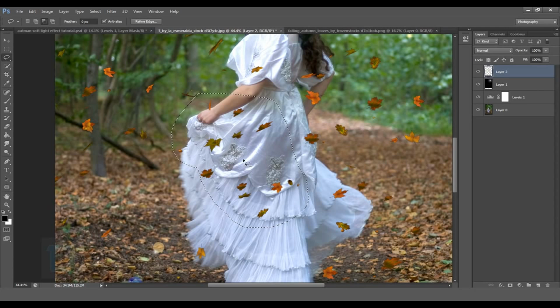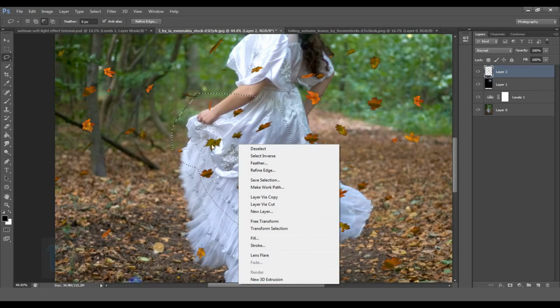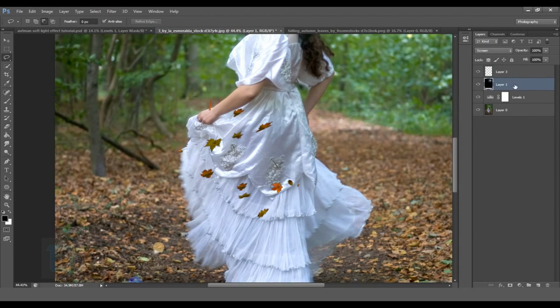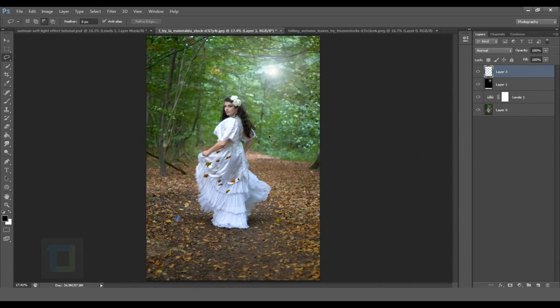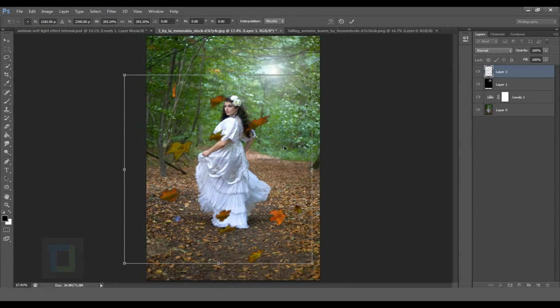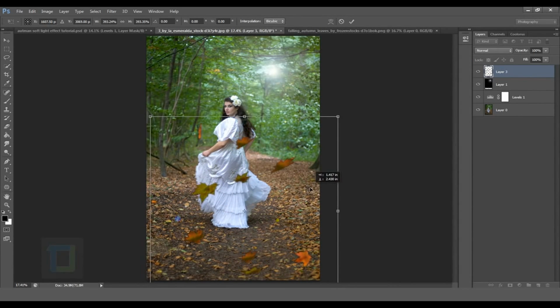And once the selection is ready, right click into the middle of the selection and select layer via cut. So it will put those leaves on a different layer. So now you can delete the original one like this, and now you only have this. Then select your layer 3 like this and zoom out and press Ctrl T, so you can make it bigger like this, and then put them something like this and hit enter.